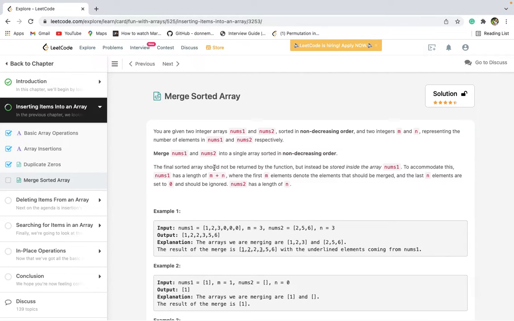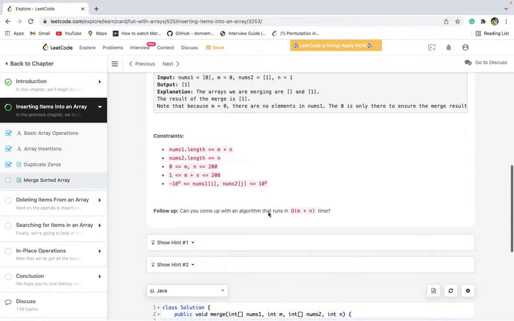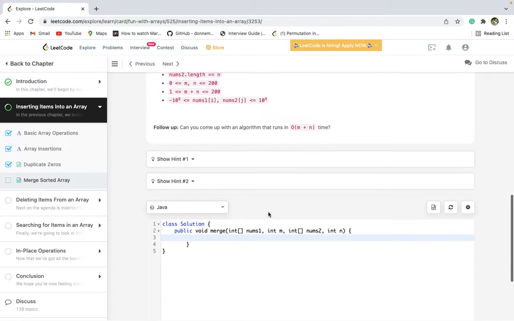Actually, you shouldn't return the final sorted array. You just change the original nums1 array, and that's fine, and we need to just increase the length of it. If you have done the merge sort sorting algorithm, this is basically the merge function of the merge sort algorithm. So, understood the question.